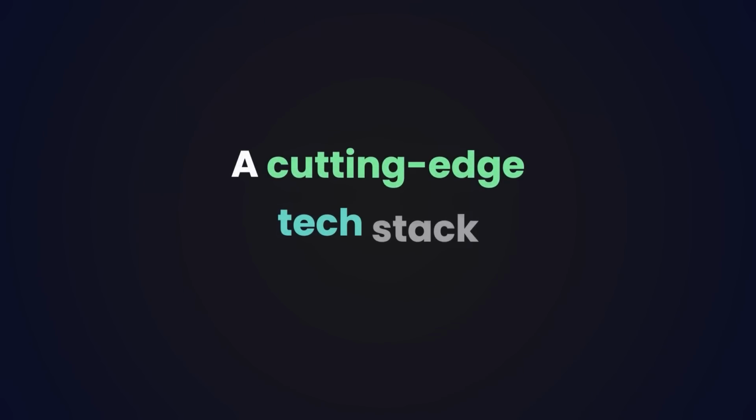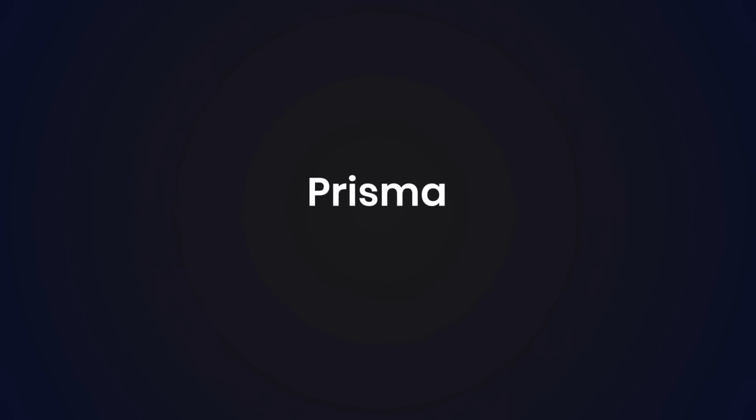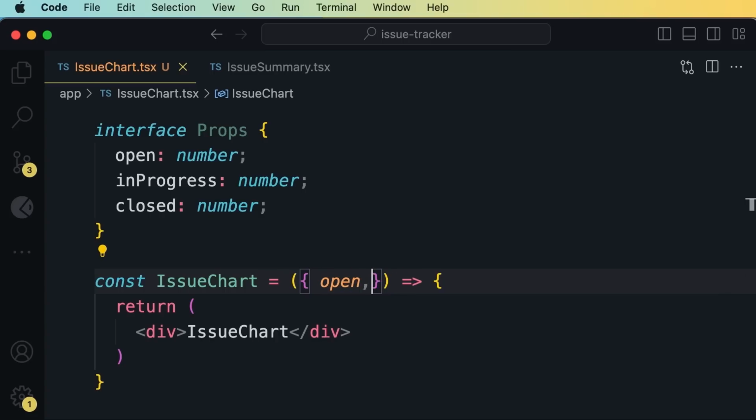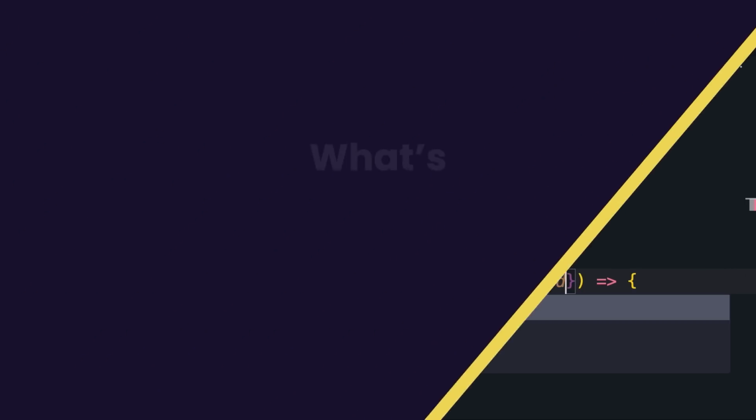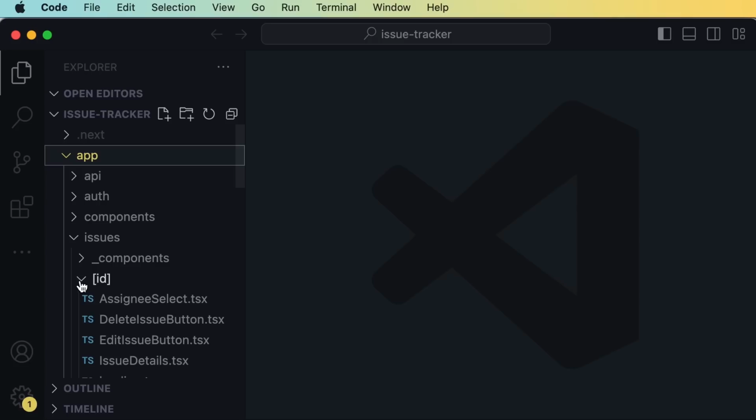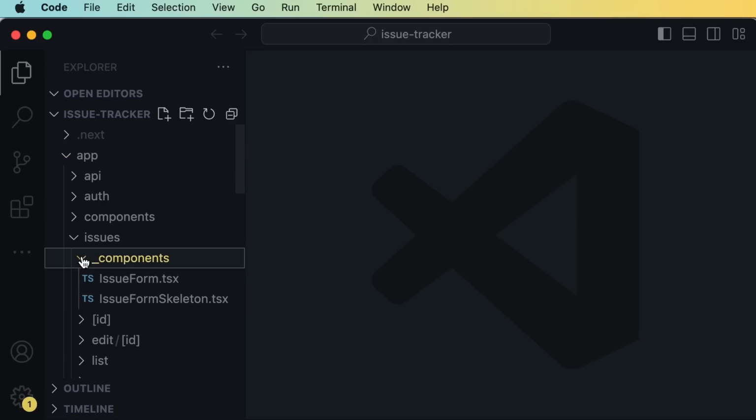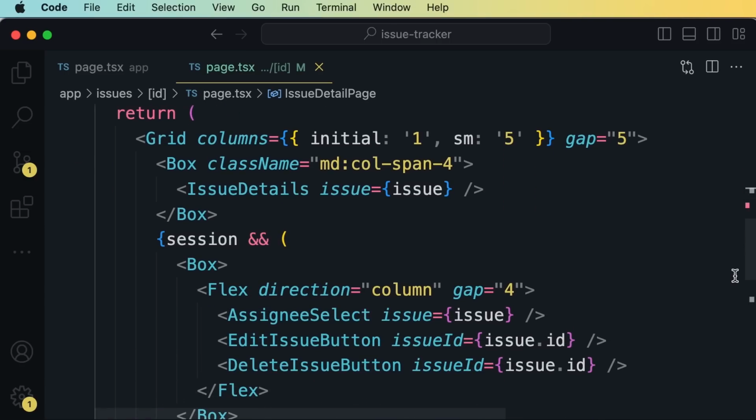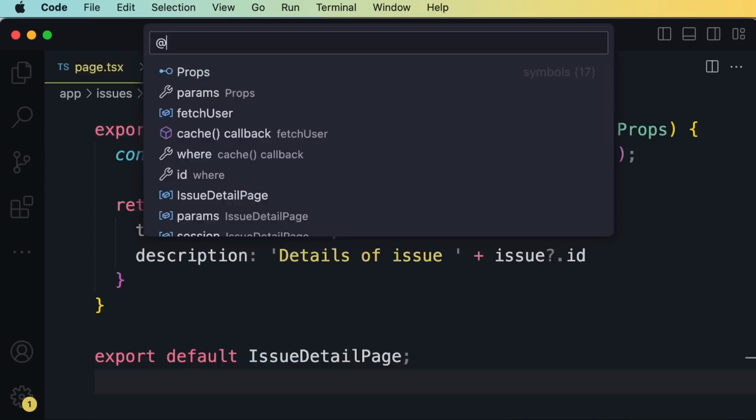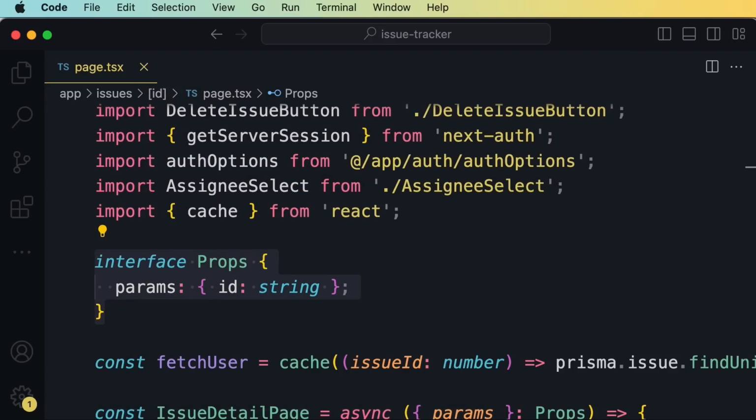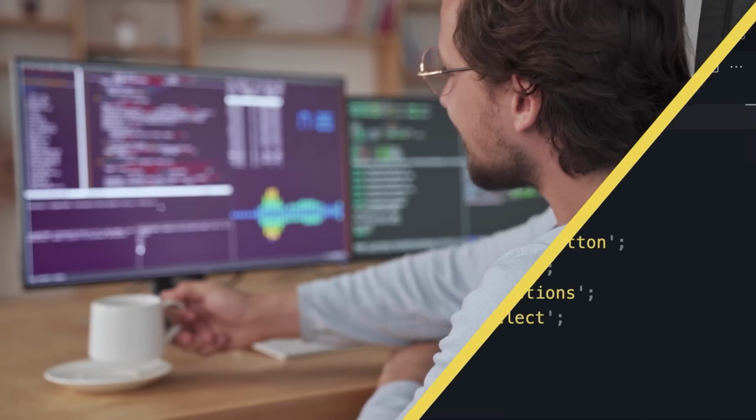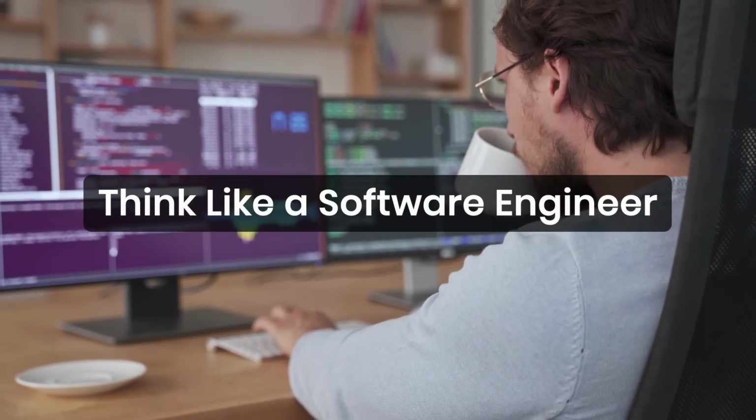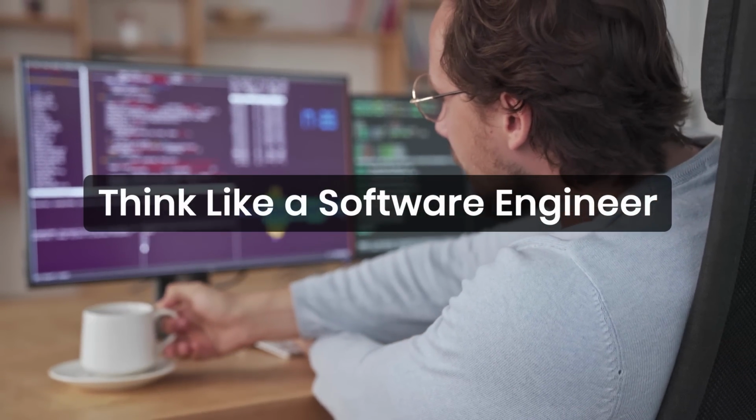We'll build this with a cutting-edge tech stack for building modern applications: Next.js, TypeScript, Tailwind, Radix UI, Prisma, and NextAuth. I'll break down every line of code so you'll grasp the whats, the whys, and the hows. I will also show you how to structure your projects effectively, how to write clean, professional quality code that aligns with industry standards and best practices, how to use shortcuts to boost your coding speed and overall productivity, and how to think like a software engineer and build software in a structured and methodical way.